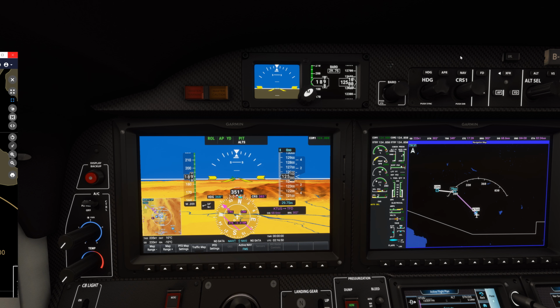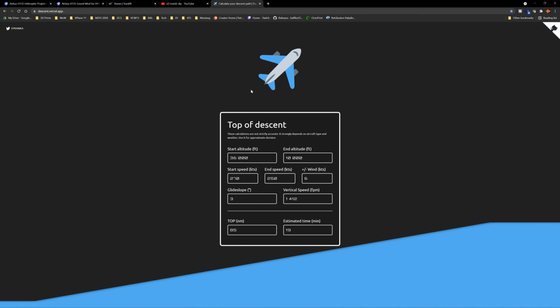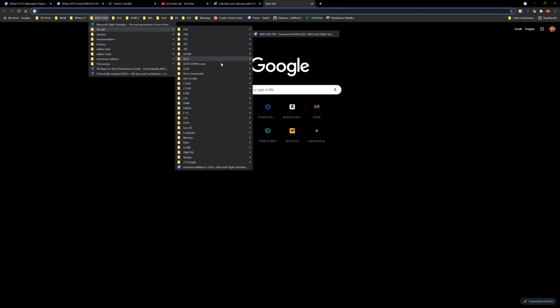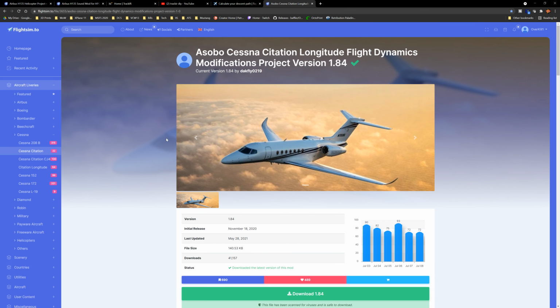Next question on the board here is on the Cessna Citation Longitude. Am I using the default Longitude? I am not. I am using the Working Title G3000 suite. So make sure that you have Working Title G3000 involved in there, and also Longitude. I am using this flight model modification. But as far as the interior, the only thing that would be different is that I'm using the Working Title G3000. So if you see the default G3000 suite, that's probably the difference.